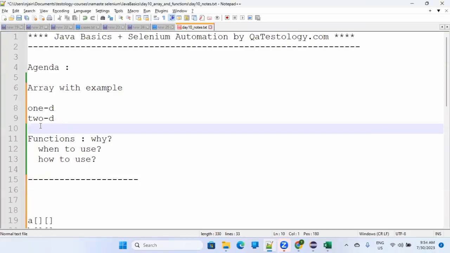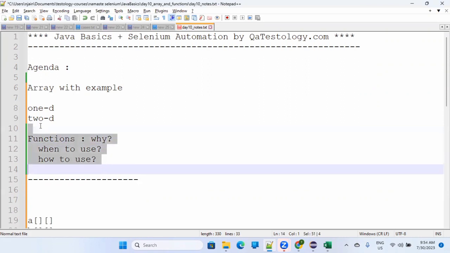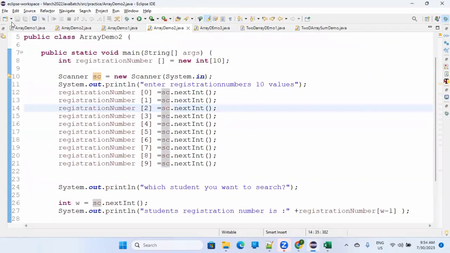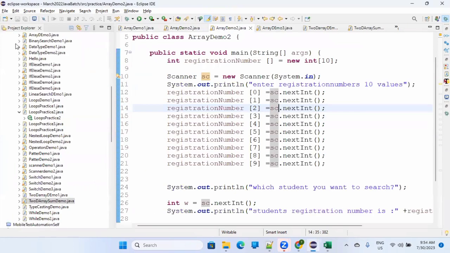Let's understand about the functions now: why we use a function, when to use it, and how to use it. Okay, so let's have one example here. Just a minute.